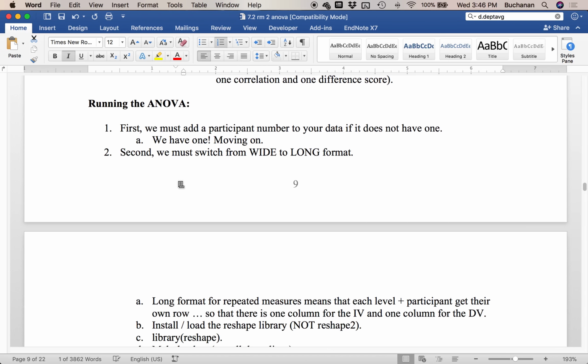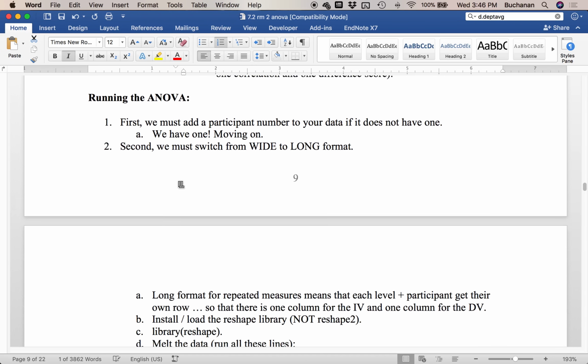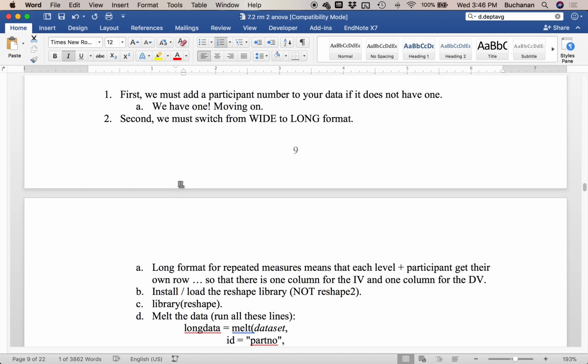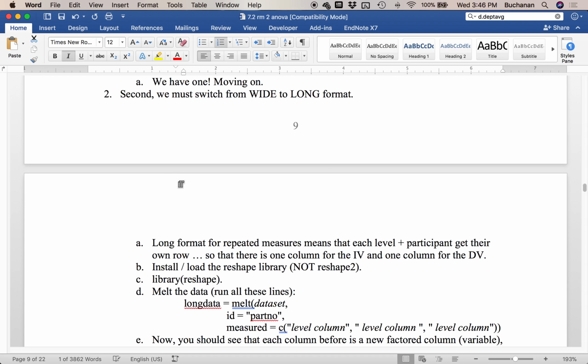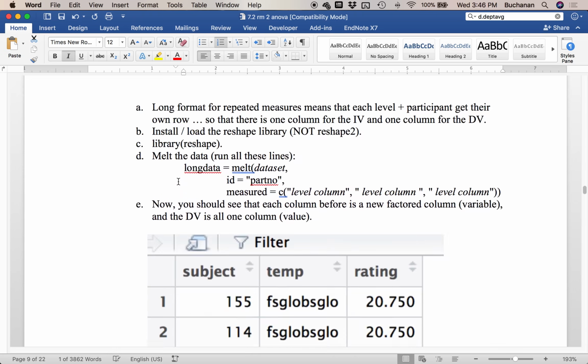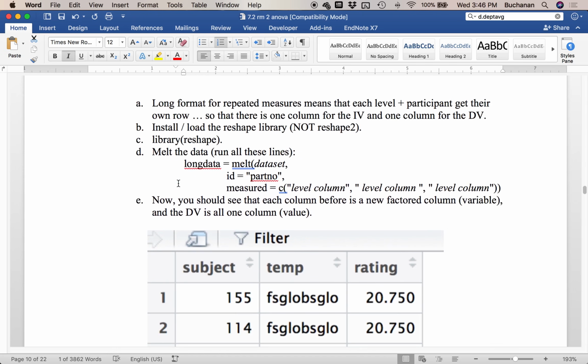So we already have a participant number, so we're going to move on. Now the hard part. We have to switch from wide to long format. And this is the gross part for repeated measures two-way designs.